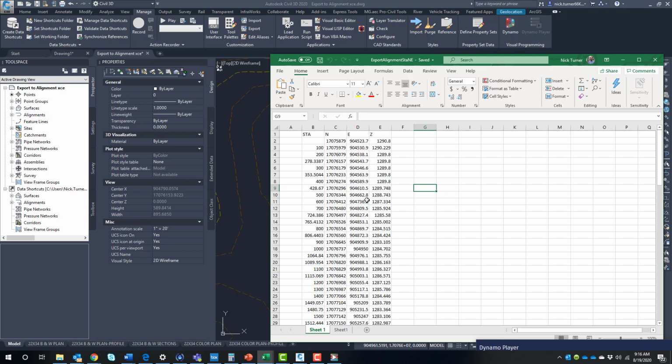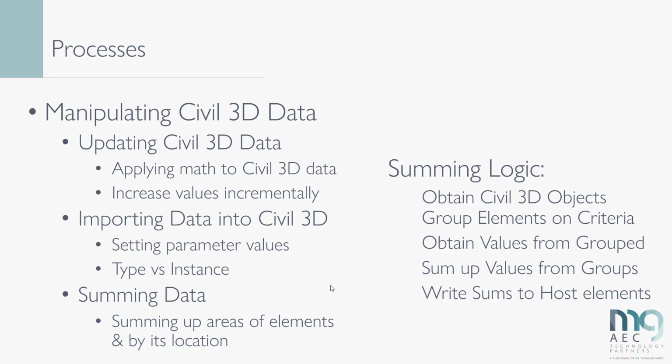So once again, a mundane task that could take quite a bit of time, creating those points, exporting them. With one click in Dynamo, we can have those points ready to go. Let's jump back into our slide deck here.